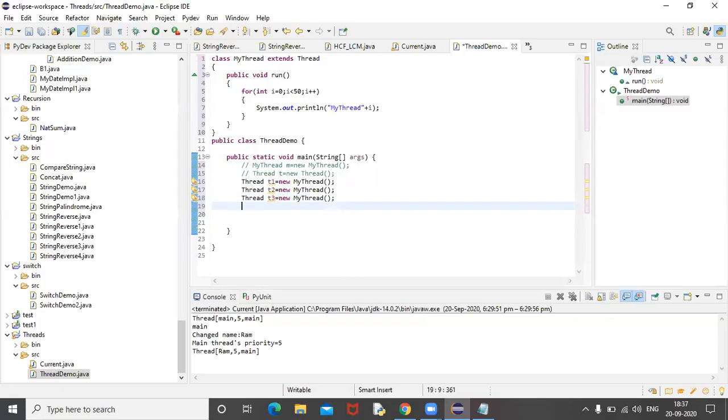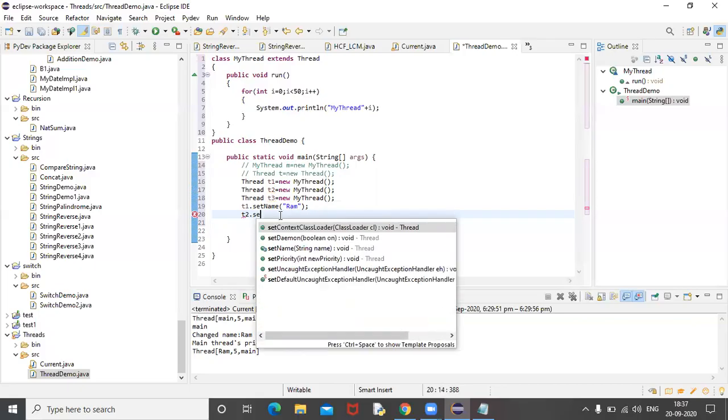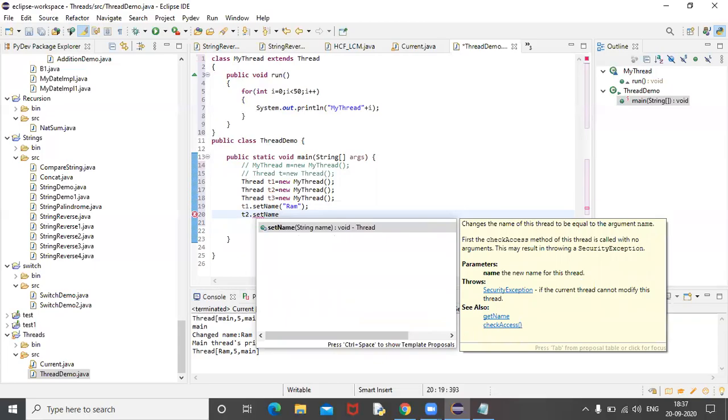And 3 different names I want to set. How do you set them? Tell me first. Set name. It's setName only. Set name is correct. Within the brackets, you can give any name. So I can give Ram for the first one. For the next one, I will copy, otherwise I will type Mari: T2 dot setName.